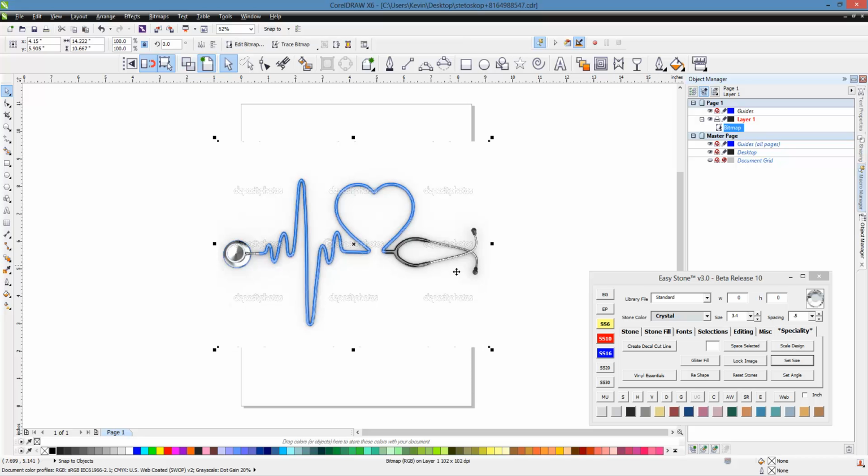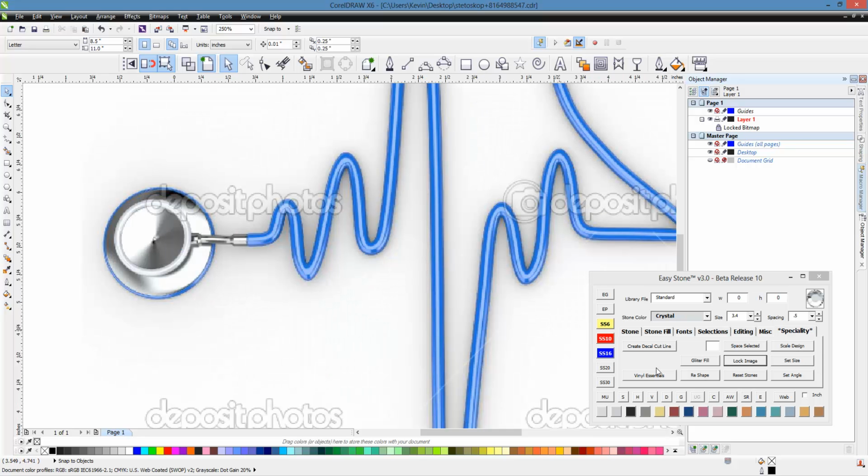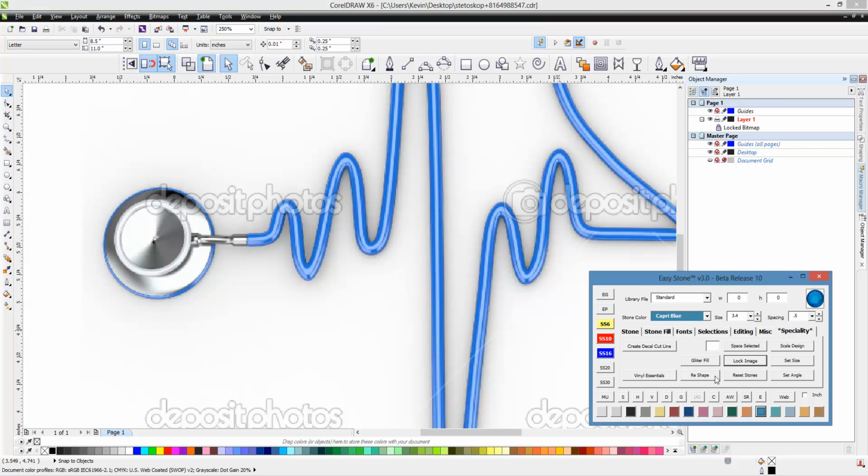What I'm going to do now is go ahead and lock our image so we can't accidentally move it. And we'll begin the process of creating our rhinestone pattern. So I'm going to start with this kind of zigzag line here for our heartbeat. I'm going to set my stone color by right-clicking on my stone color, which is Capri Blue. You can see now it says Capri Blue. I'm going to right-click on SS16, and you can see now my stone size is SS16. The spacing between stones, I use 0.5 millimeter.